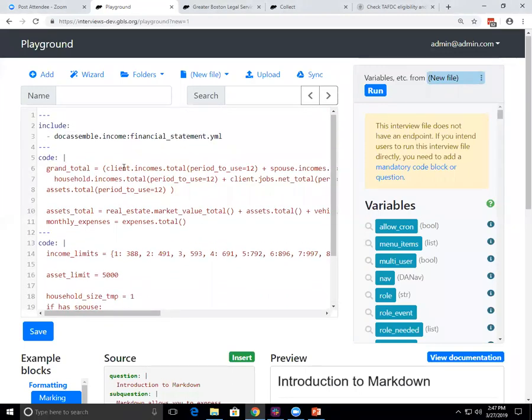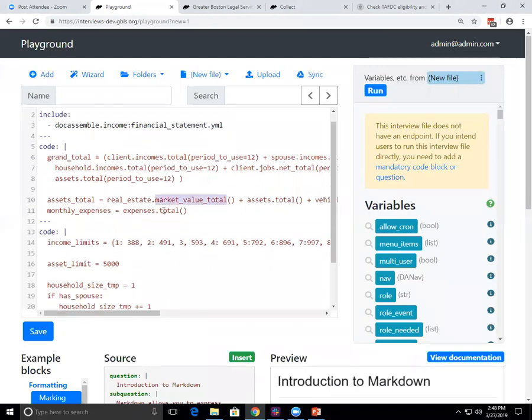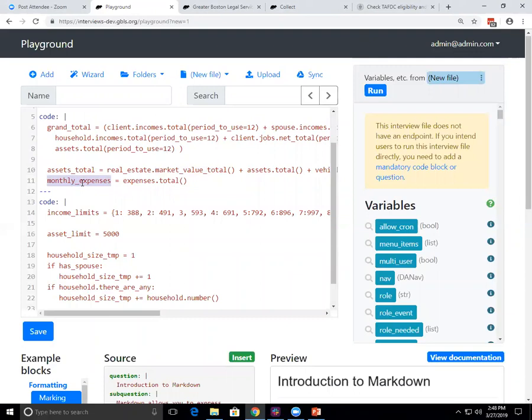So we're doing the grand total, which is all the income that the person has. We have the assets total. Wait, that's actually going to be indented. That's part of the grand total here. Total value of the assets we want to know, which includes real estate. And then expenses we actually don't need for TAFDC. Actually, I can comment that out.